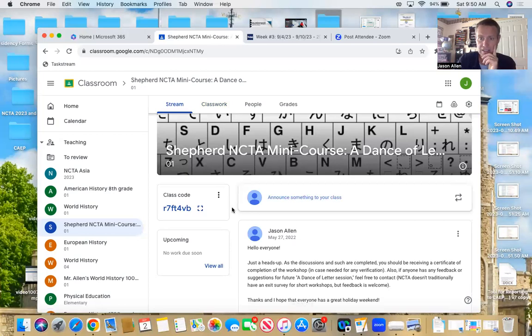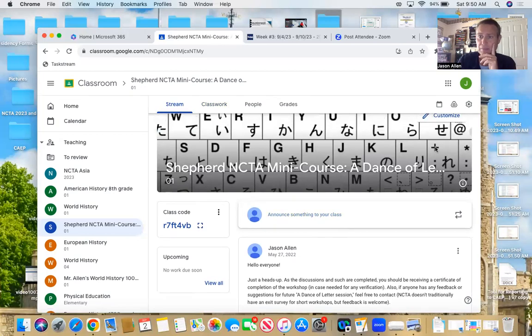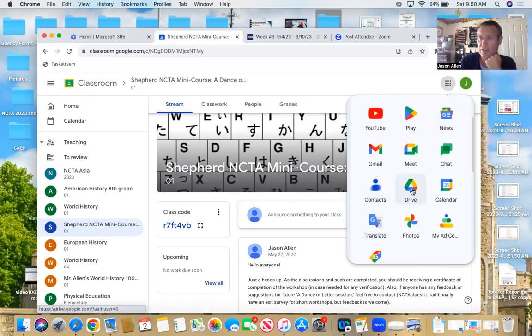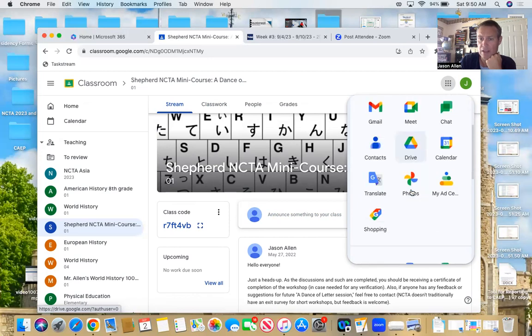With all that being said, as you can see, this is one that I've made before, with announcements. What you are going to need to do is log in to your Google account. You should already have one from Google Arts and Culture if you didn't already. You're going to hit the waffle, and as you can see, there are a ton of things in here. There's Google Drive, which is basically your cloud.